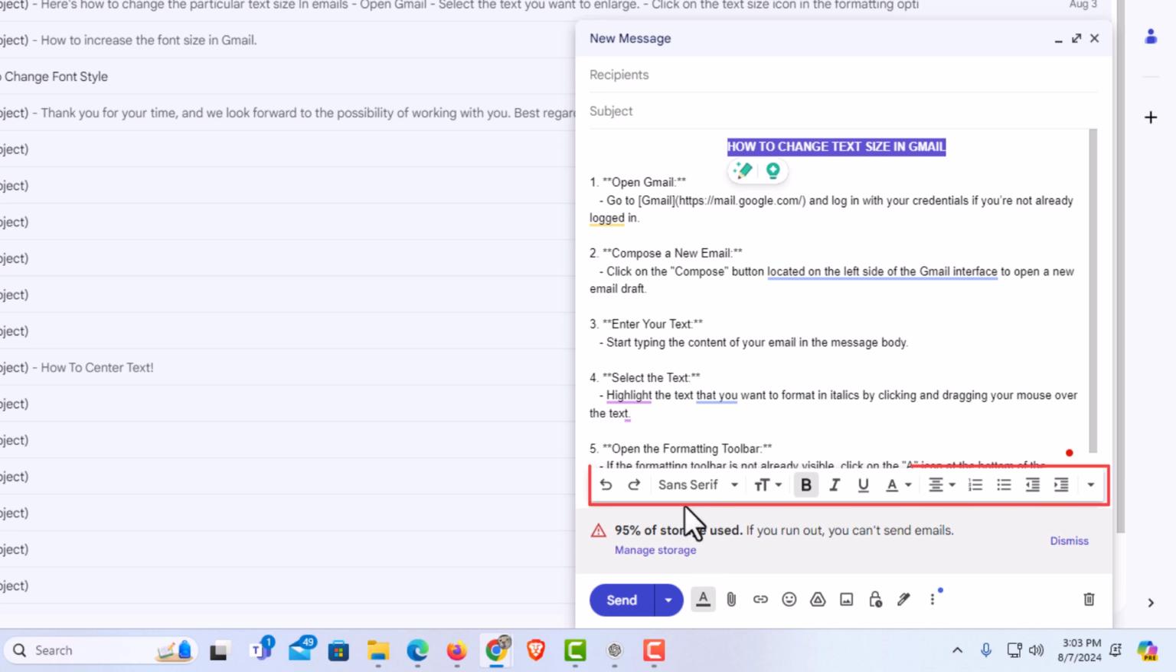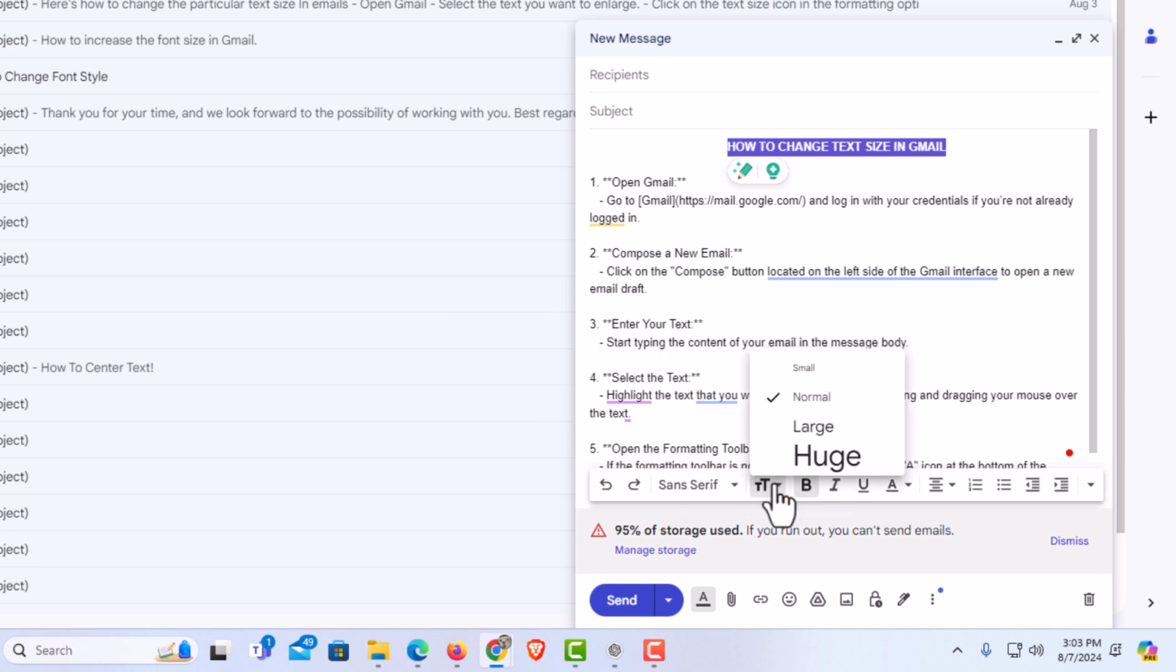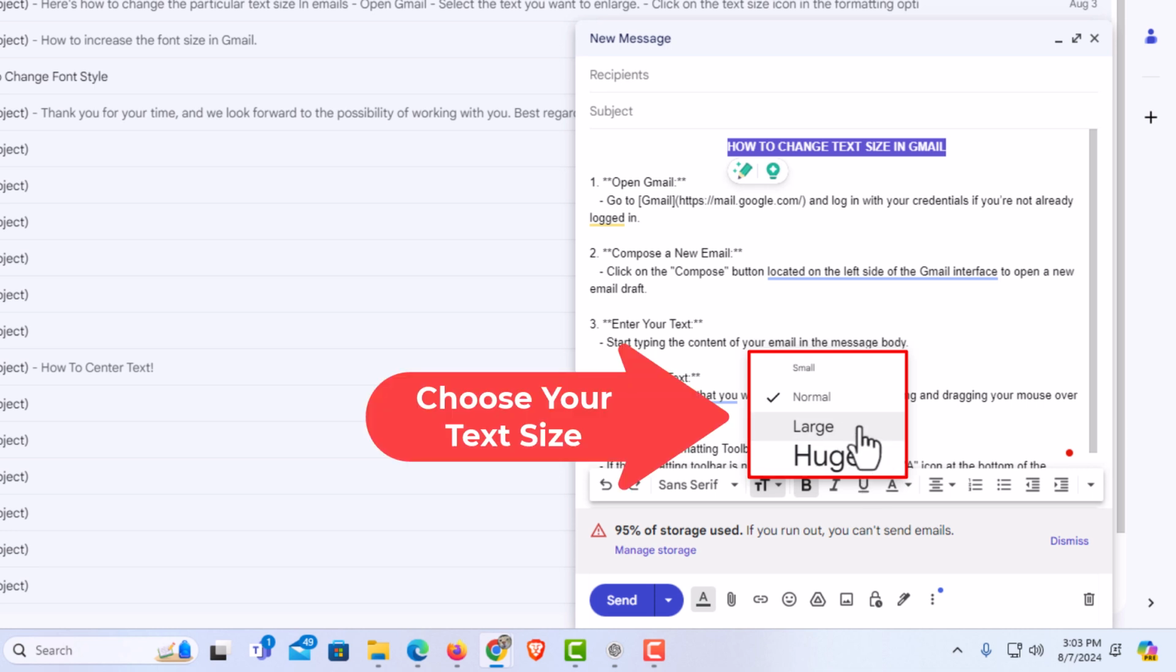Now the formatting options bar has appeared, and right in this area, the two T's right here, if you put your mouse cursor over that, it says size. You want to click on that, and then you can choose between small, normal, large, or huge. I'm going to click on large.